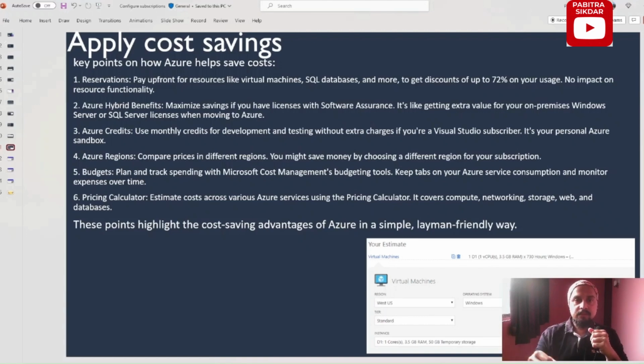Azure Hybrid Benefit maximizes the savings, because if you have licenses with Software Assurance, then you can get some discounts. It's like you will be getting extra value for your on-premises Windows Server or SQL Server licenses when moving to Azure. You already have purchased licenses for your on-premises SQL Server and virtual machines. Similarly, if you have those, then you can take benefit of Azure Hybrid Benefit. They'll give you some offers and discounts. And Azure credits: use monthly credits for development and testing without extra charges. If you have a Visual Studio subscription, then you can apply for Azure credit.